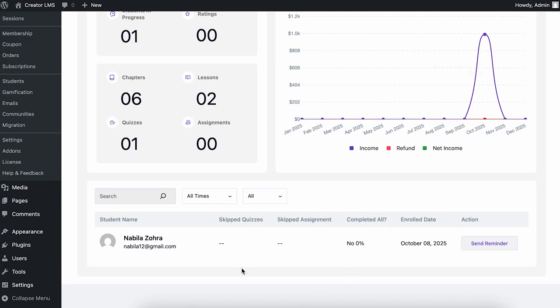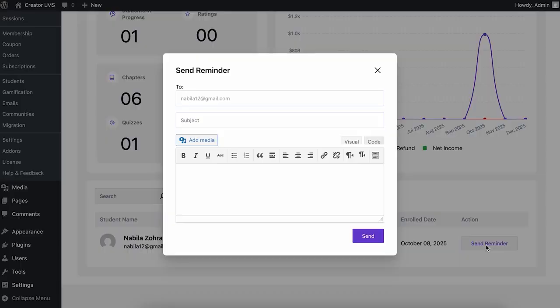Now here, as I said before, you can see if a person has skipped any quizzes, skipped any assignments, if they completed, or if they enrolled. So here you'll be able to understand how many students have finished your courses or in midst of a course, or maybe they're not even doing anything inside the course. So you can go ahead and take an action and send them a reminder. So here you will be able to send an individual email to that specific student.